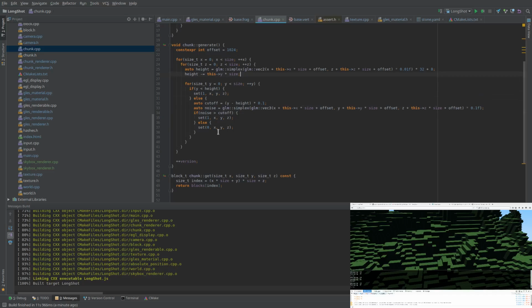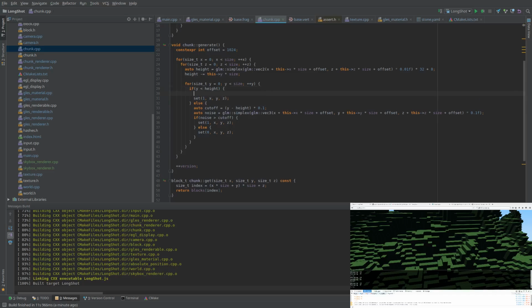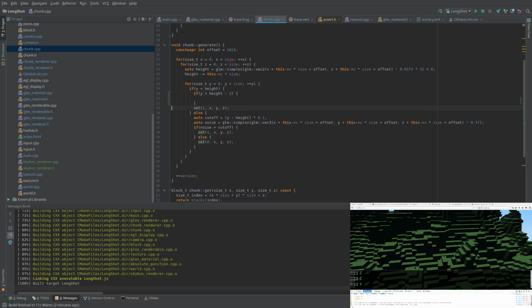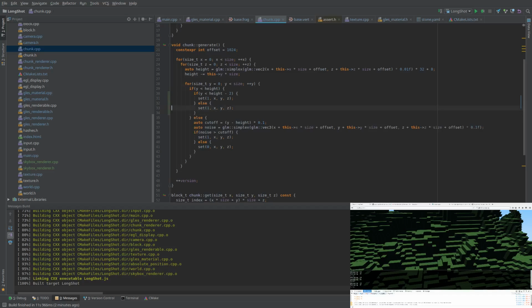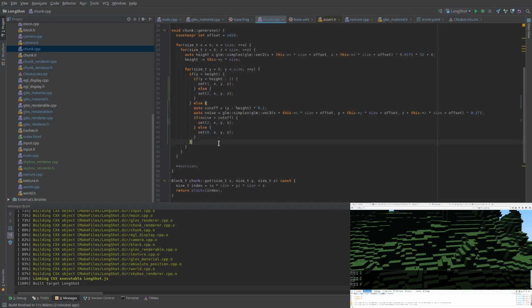So what I would like to do is, in the case where y is less than height, we set something. In this case, I'd also like to say if y is less than height minus 2, we set it as stone. Otherwise, we're going to set it as dirt. We're going to call that 2 for now. And all of these lumps on top are always going to be dirt. Now we have both 1, 0, or 0, 1, and 2.